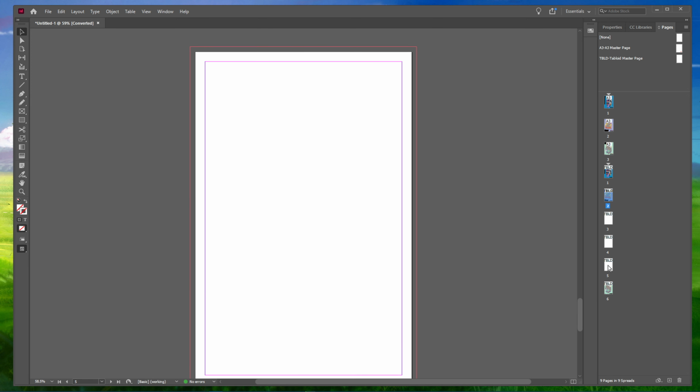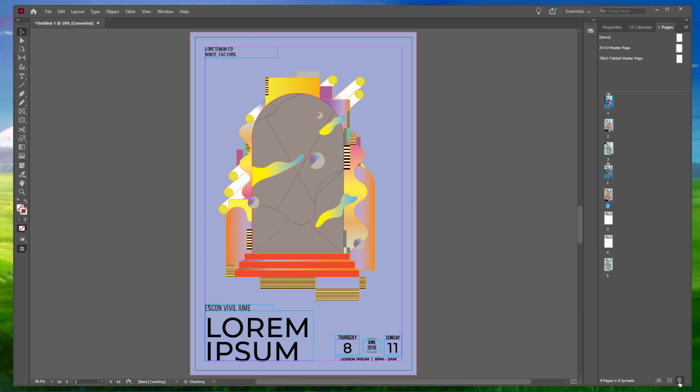Now, if you wish to delete some of the pages in your document, simply click on the page icon that you want to delete and drag and drop it to the trash icon, located towards the bottom right corner of the Pages panel. If you don't have anything on that page, your page will be deleted immediately. However, if you have some elements on that page, you will get a warning. Simply click OK and your page will be deleted.